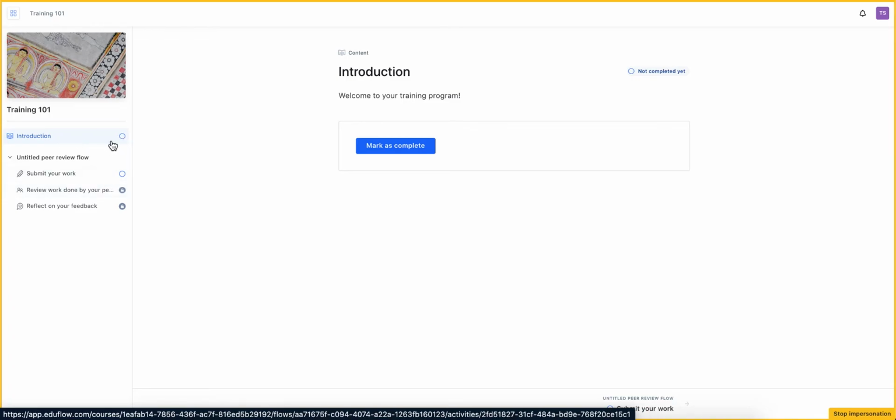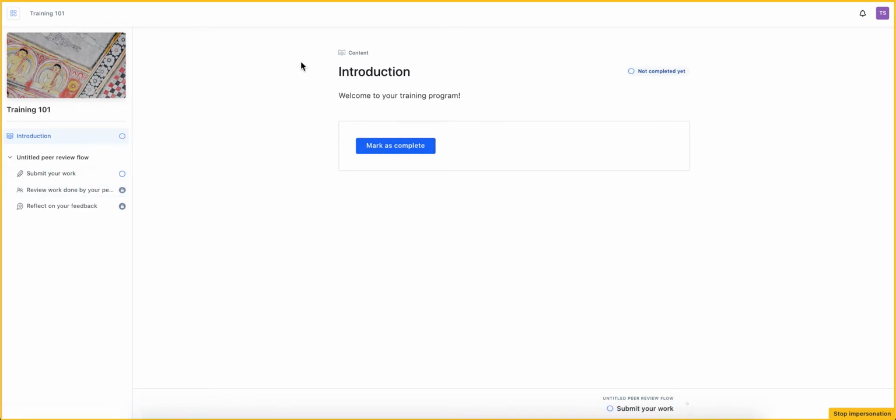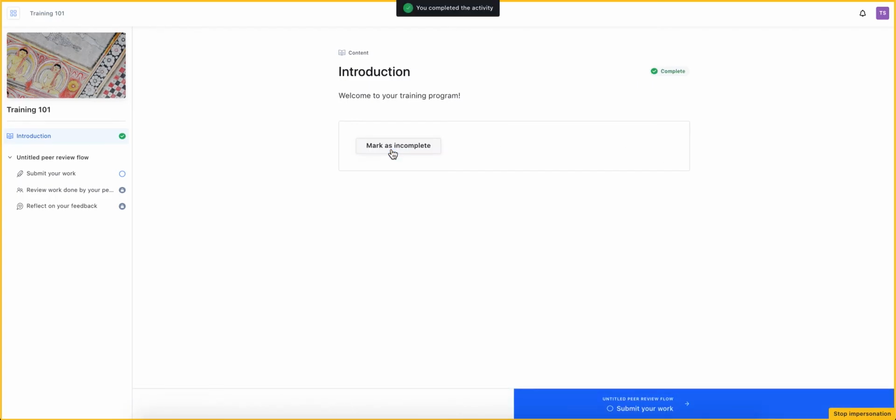So if we start from this first one, the introduction, let's say there's a wall of text here that I've just read through. I'll manually mark it as complete, and I get this green check mark.